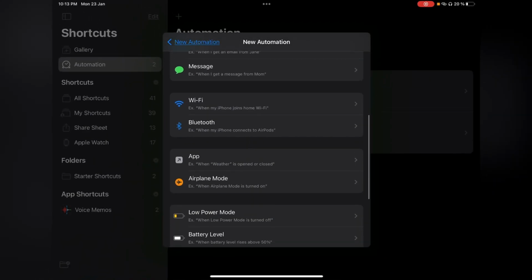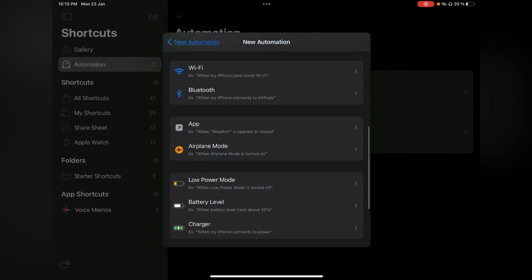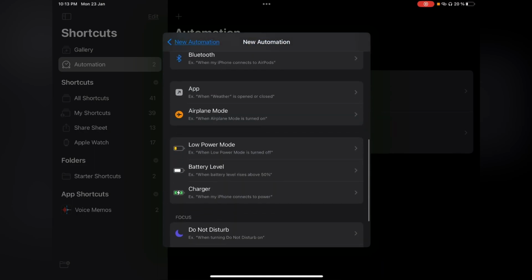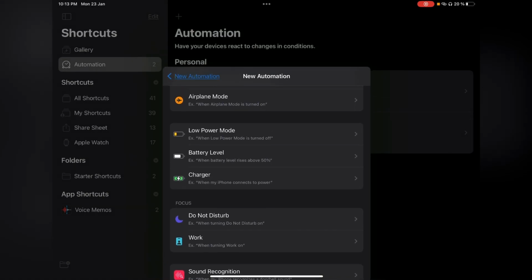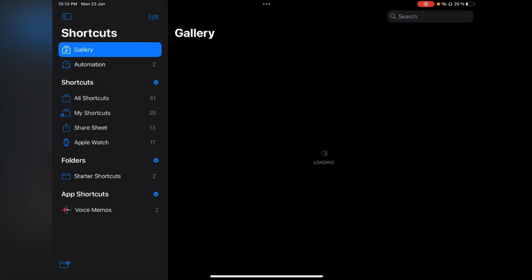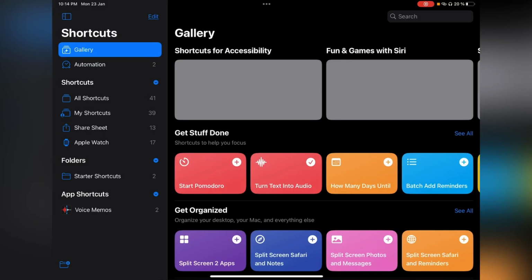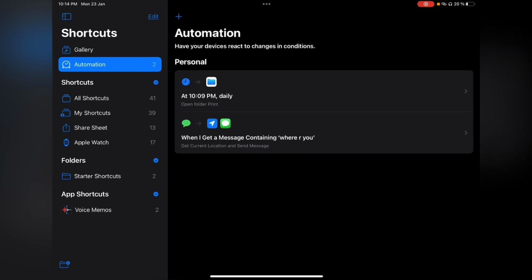So other than this, you will have these Wi-Fi ones. These are not so, I don't really prefer, but I use these three: this low power mode, battery level, and charger. So what I do is, you can see from my home ones. Let me show you. Okay, I got it in my iPhone.